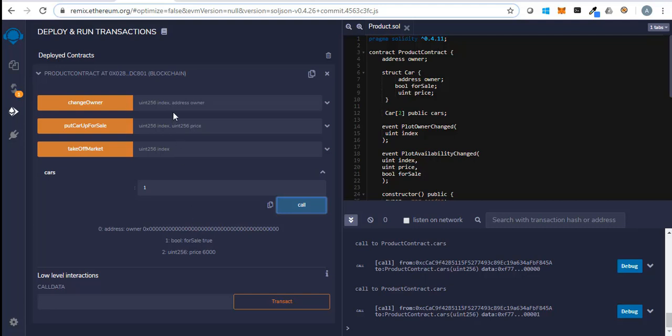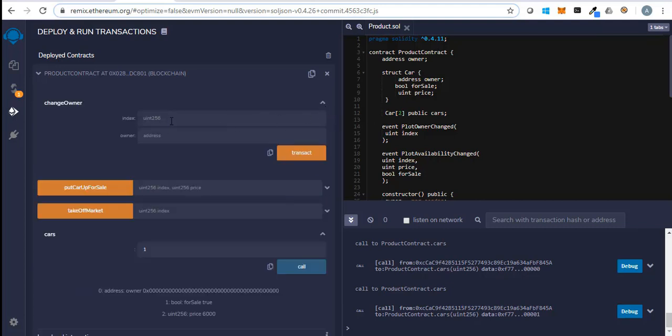So as we saw, both the cars are up for sale, and anybody can purchase the car. So let's say somebody has purchased the car. Maybe I'm going to purchase the car, so I have to give the details in this particular function. So we will go to change owner. In the change owner, I have to give the index. I'm going to purchase the very first car, and here I have to give the address, my MetaMask address. I am going to collect that address from my MetaMask account.